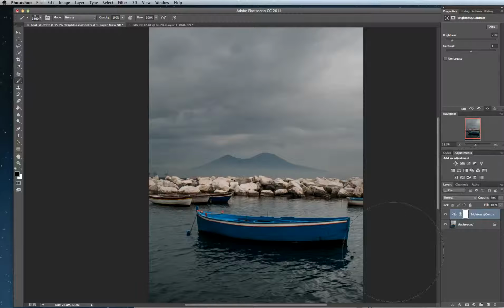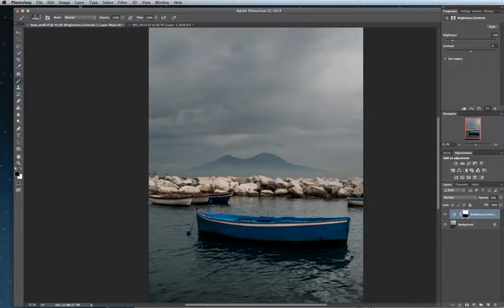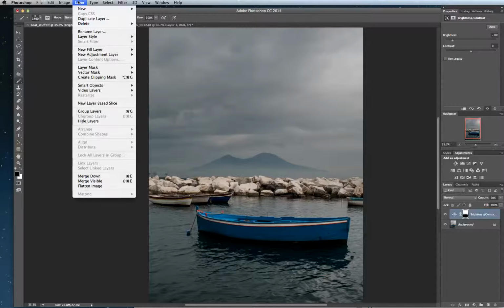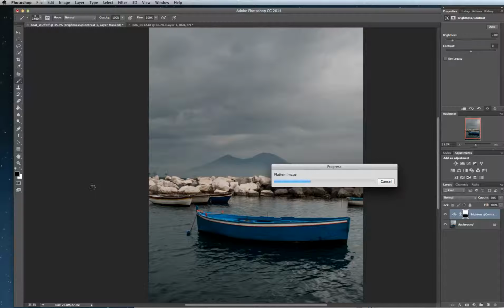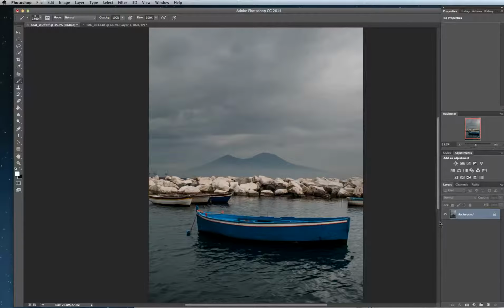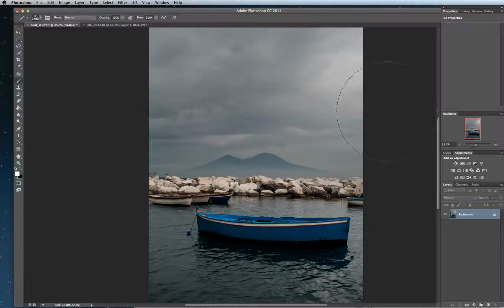Now whenever we're using layers like this, if we are going to save our layers as a JPEG, you're going to want to flatten the image first. So in other words, merge those layers together. And you can see it's just working right now. And once it catches up, you can see our layers now have disappeared. Then of course, if we were going to save it, we could do a save or a save as.